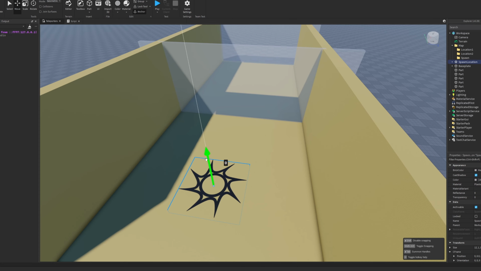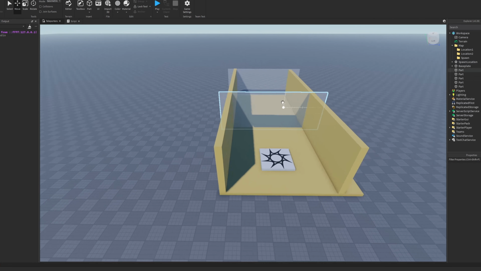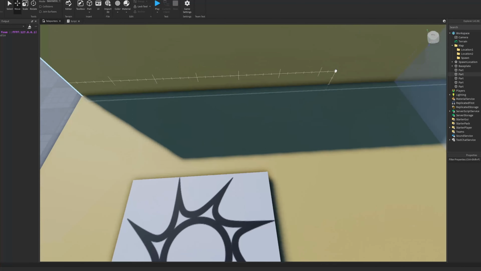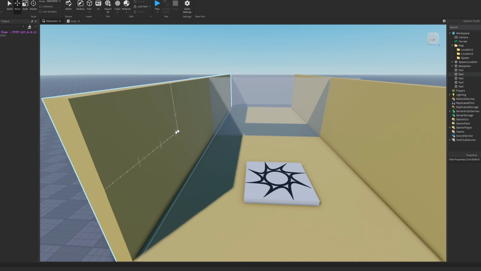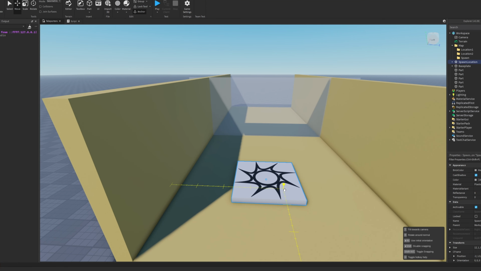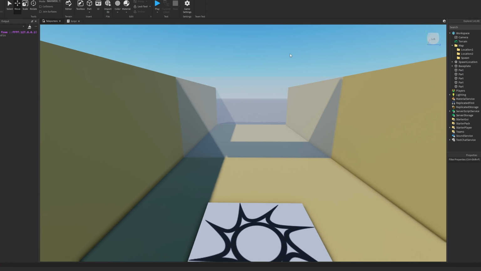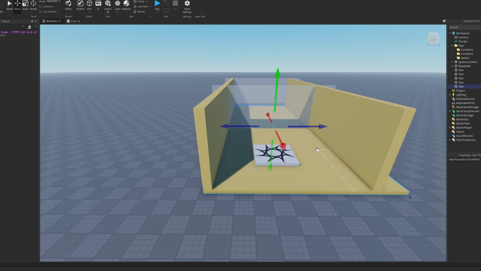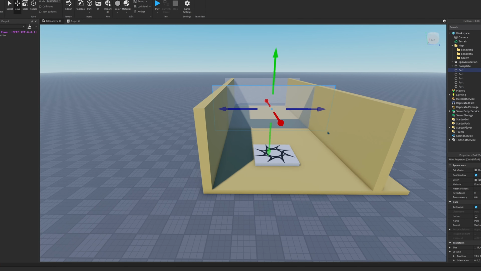Spawn location, bring it up. Okay. And you know, you can obviously change things however you want, colors and stuff. I'm not going to do that. It will just take longer. And I actually need to position these. So these are the locations. So this is location 1.